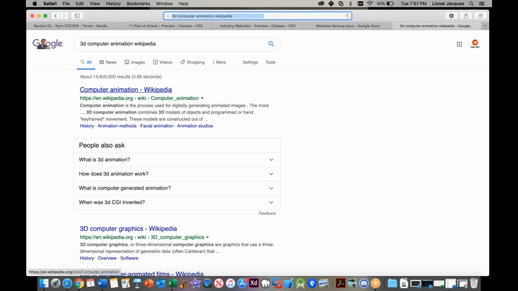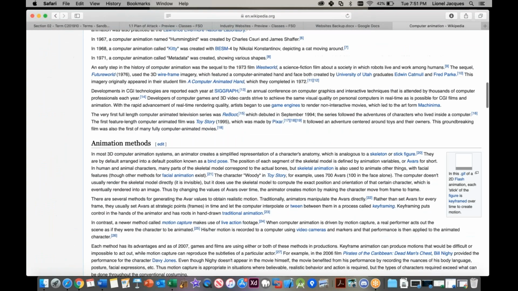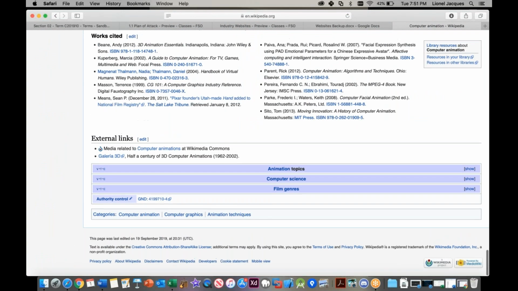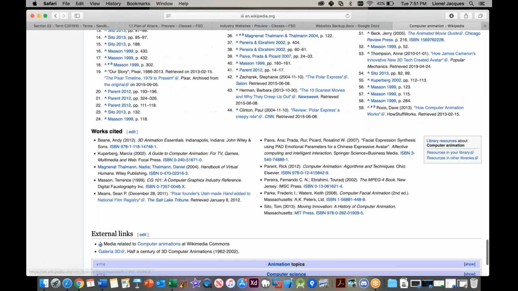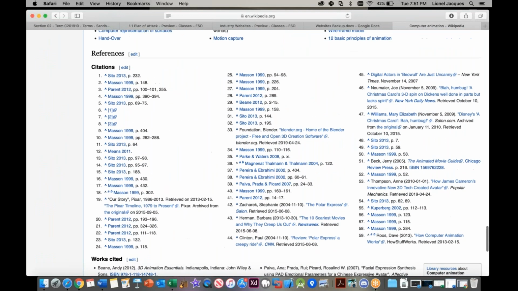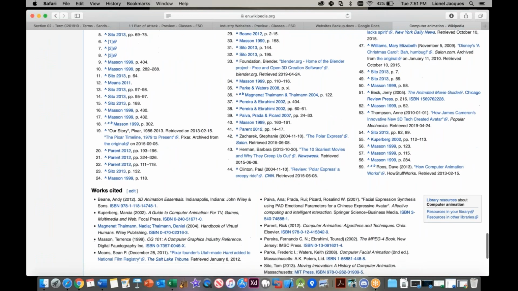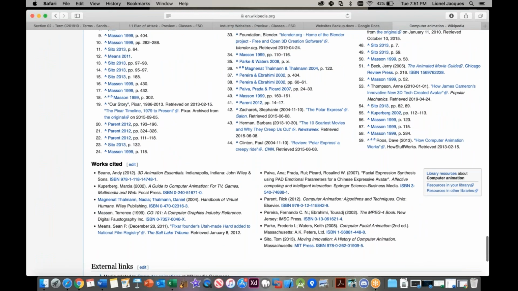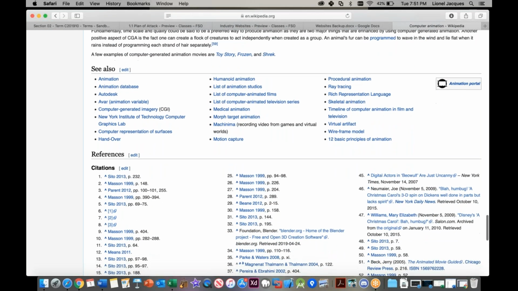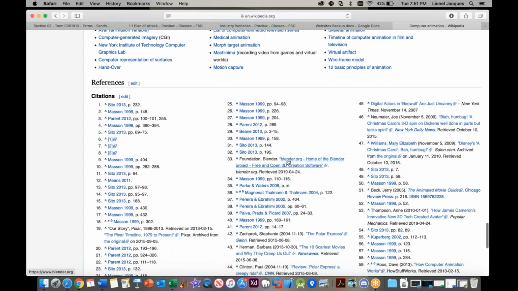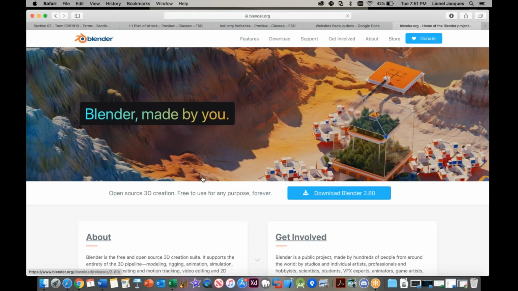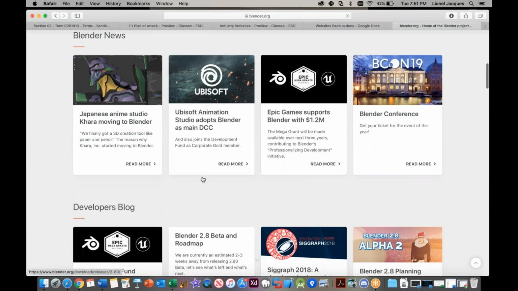And then if we go here to this computer animation Wikipedia and scroll all the way to the bottom, because it's a curated page, look at all of these sources. My gosh, it's almost like they researched it all for us. And some of these might be web links to something where we can go. Look, it led us here.